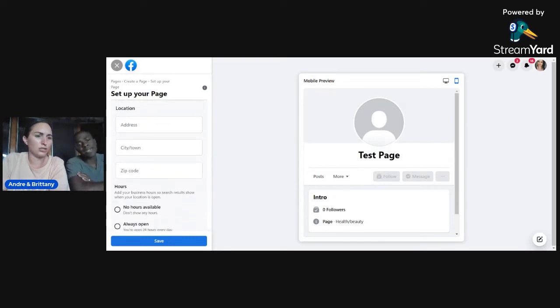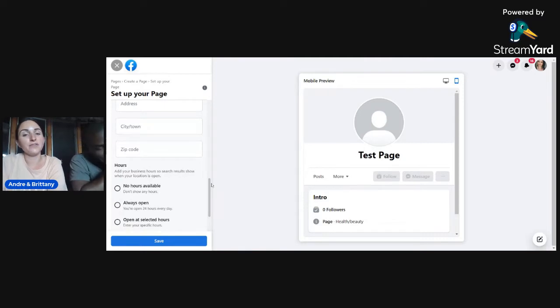Yeah, you could put state. Don't go putting your home address in there, okay? There's a lot of creeps out there. You can put your state and your zip code, or also your town. Because this is going to drive people to your page too.